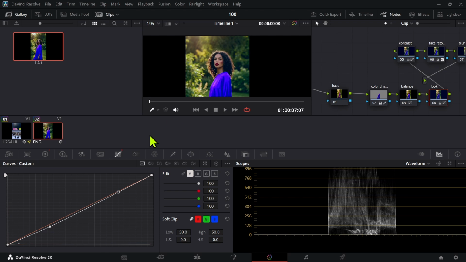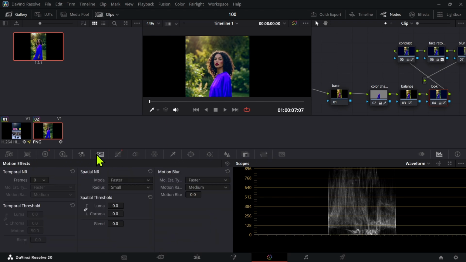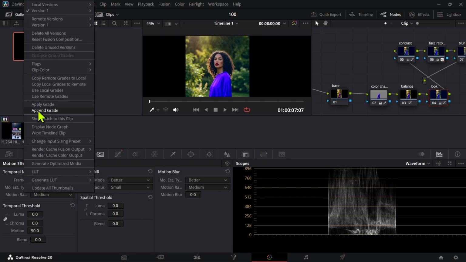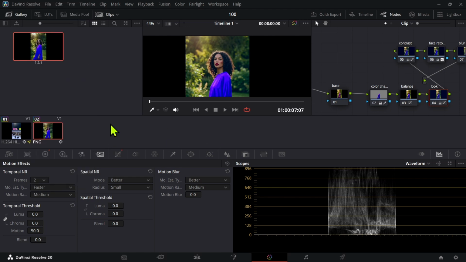So a quick summary. Now, there are other tools we haven't used. For example, this one for motion effects, we can turn on temporal noise reduction, change the spatial noise reduction to better, and apply a better motion blur, but that's going to be for moving videos and clips. And if we had multiple clips, what we can do here is right click and apply a grade to all our clips and stills using the clip window.